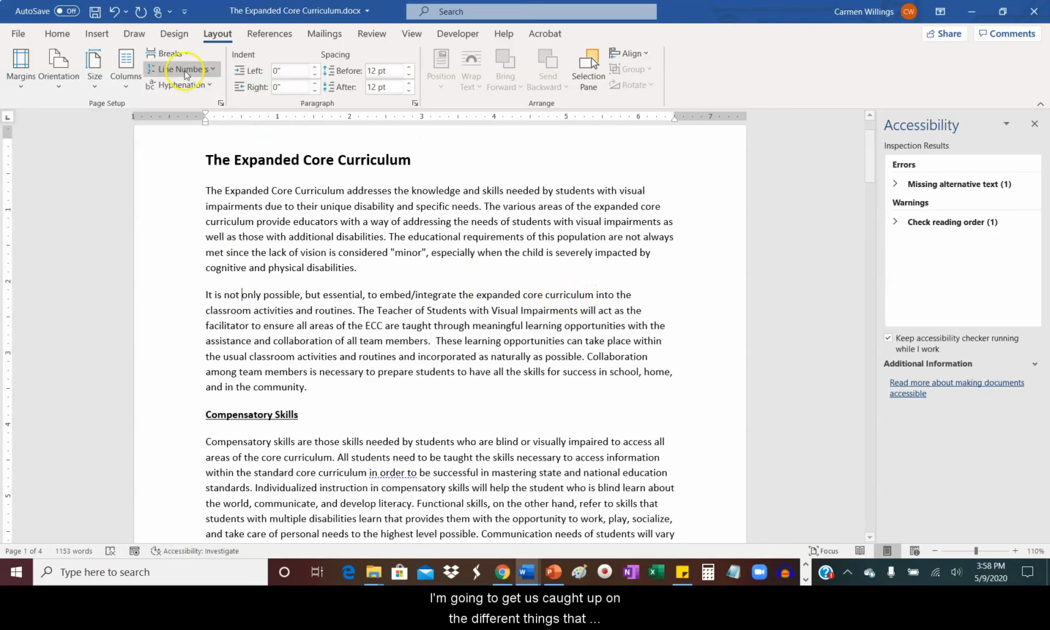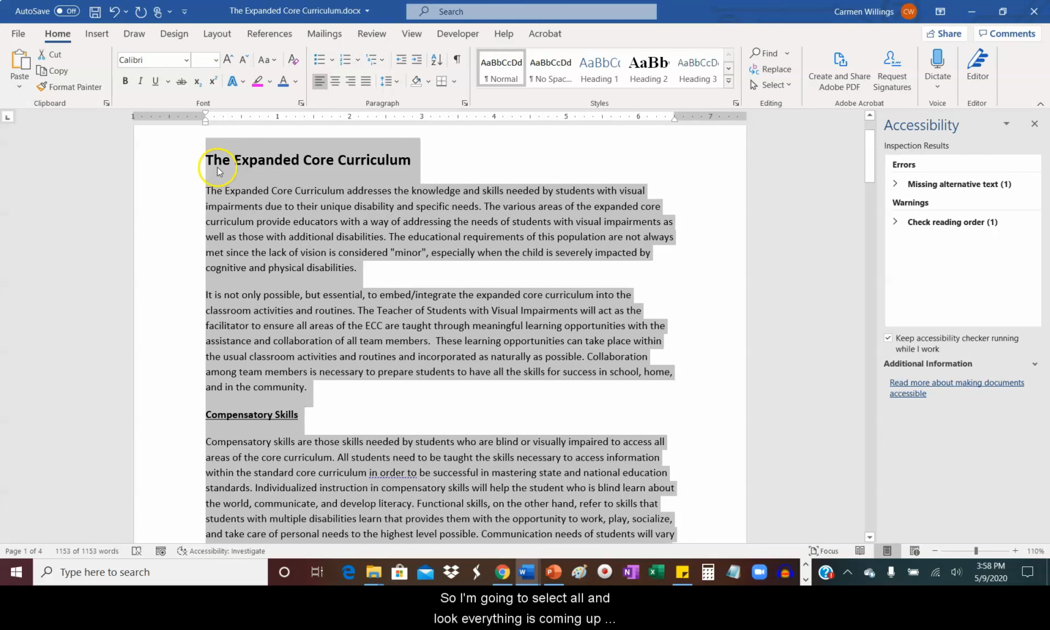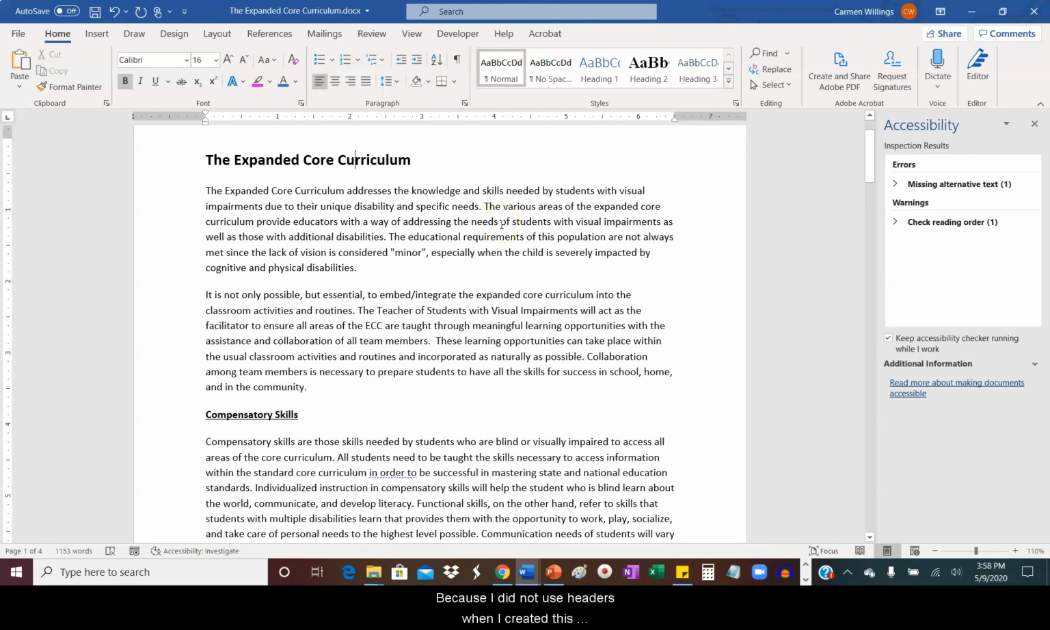And so what I'm going to do, I'm going to get us caught up on the different things that I've talked about so far. So you'll see that the default on all the Word documents is the Calibri. I don't want that as my default. I like the Arial font. So I'm going to select all, and look, everything is coming up as normal. Why? Because I did not use headers when I created this. And I'm going to show you how to change and how to create headers so that screen readers can navigate. But for right now, let's just focus on getting caught up to where we were.